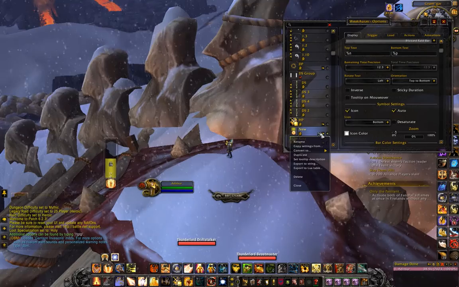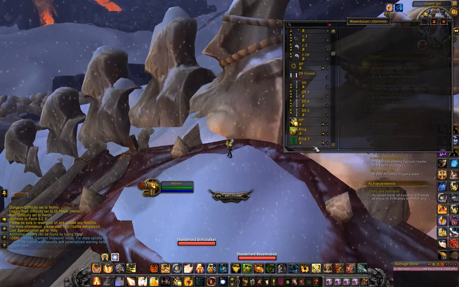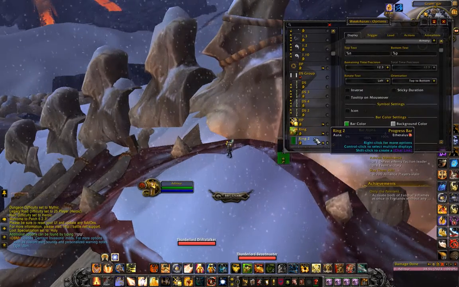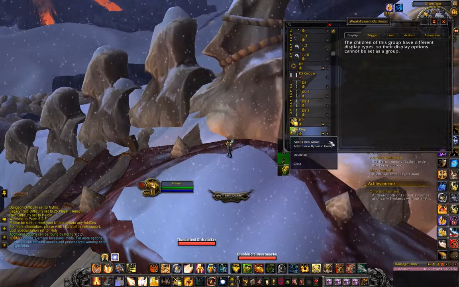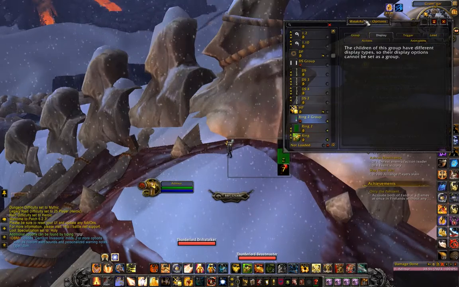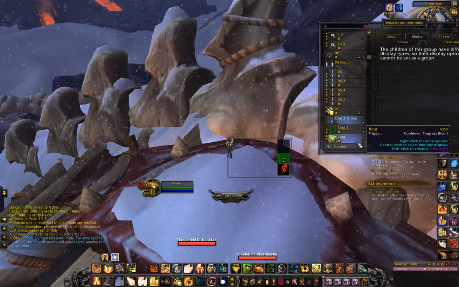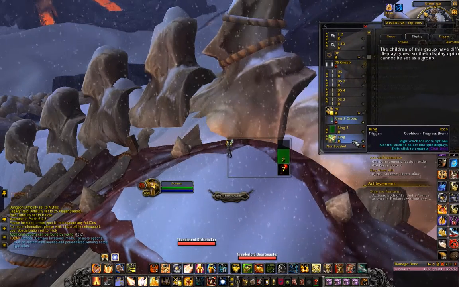You can also combine the icon and progress bar, which I did for the legendary ring. The icon shows the cooldown and the bar shows the current buff, and you just place them close to each other and it looks like they're one and the same.